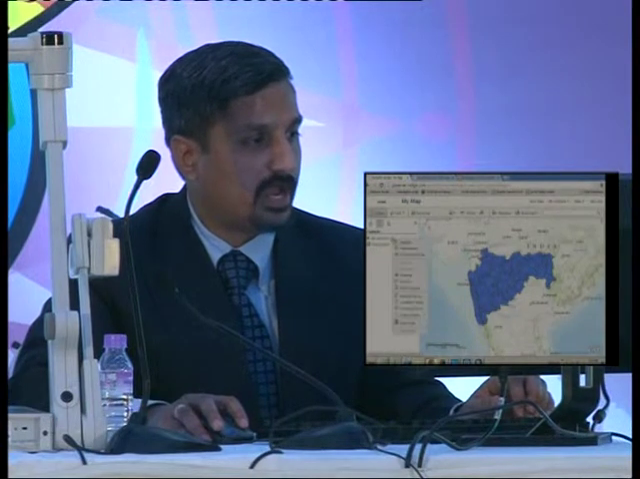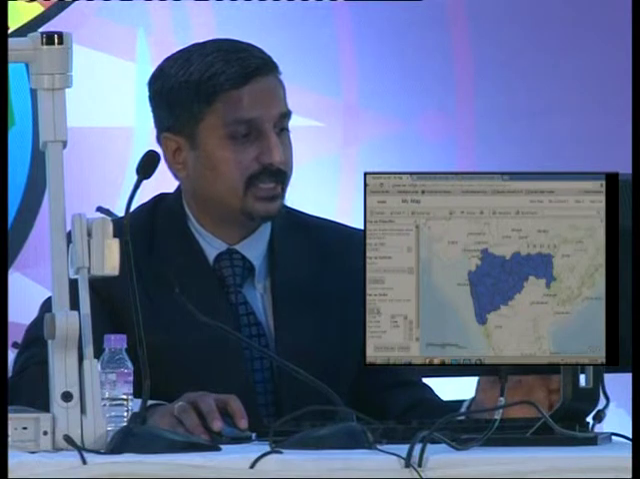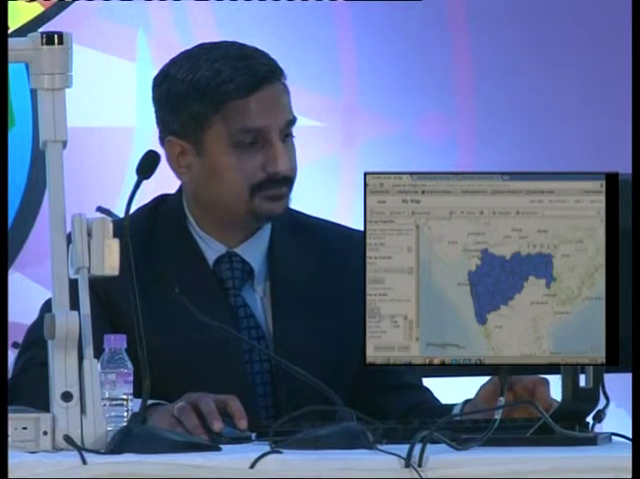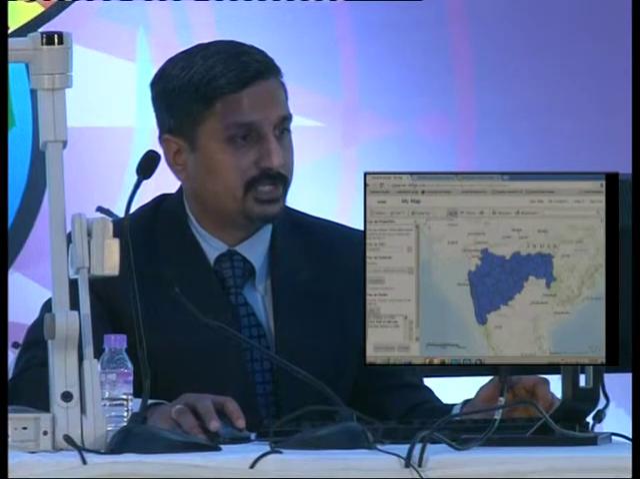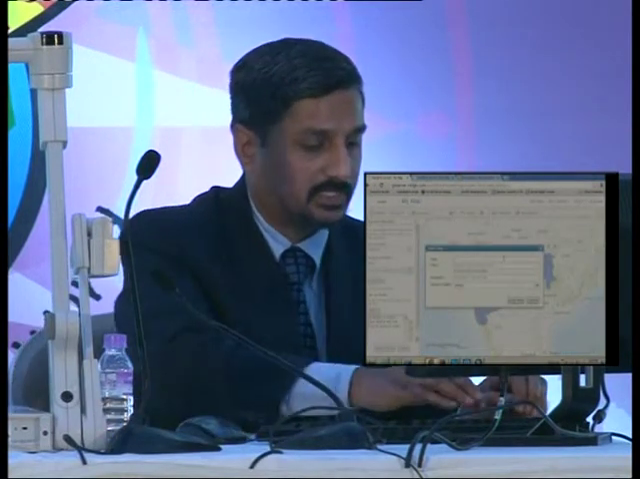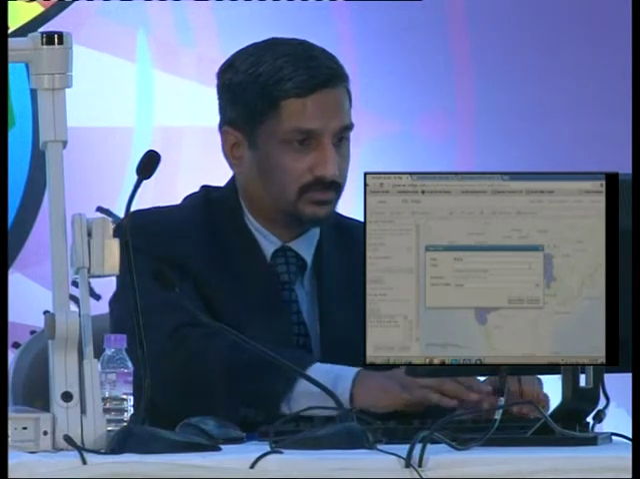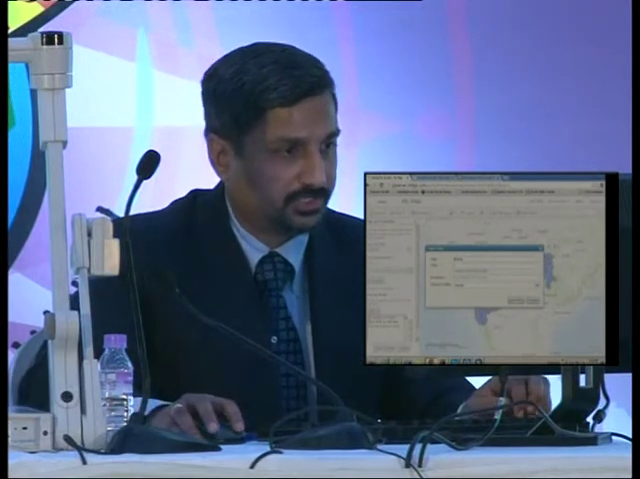If I want to add some graphs and other things, I can add pie charts and others here. Okay, then I am going to save that map. I can give a title. I am going to say Thane or Maharashtra state.